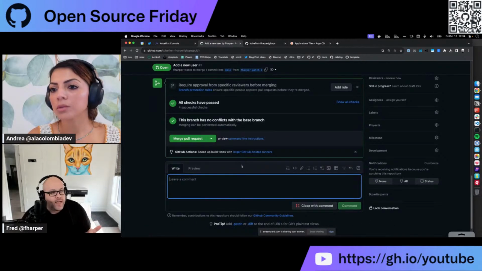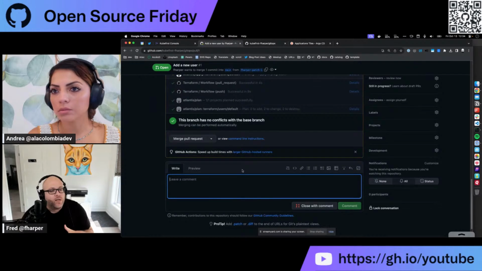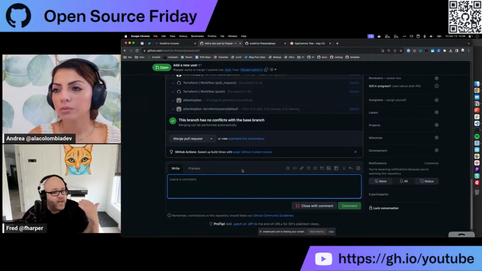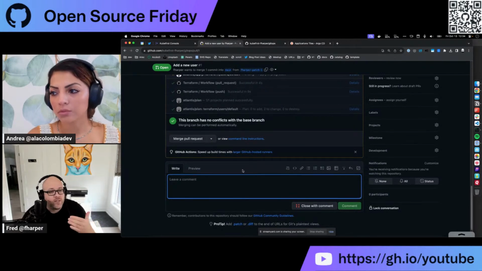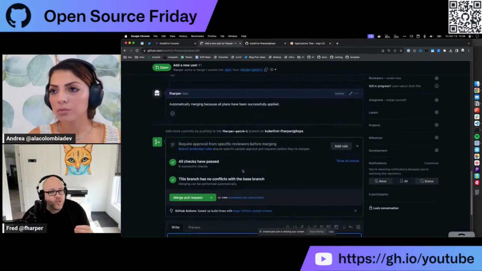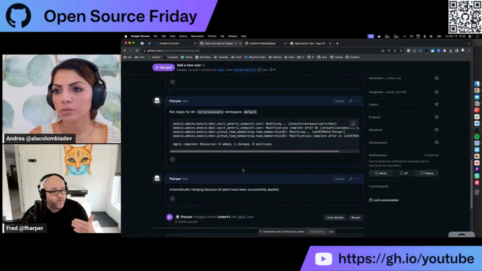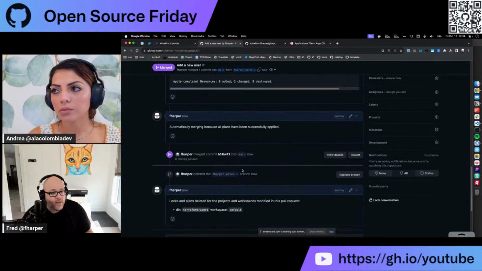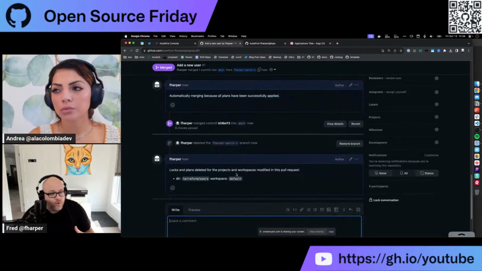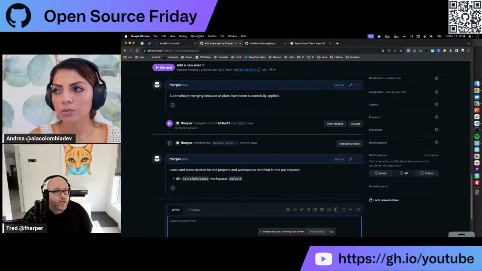The reason I'm doing that instead of using the CLI on my computer is that I have a trace, I have history inside my GitOps repo. Someone should have approved this and the plan is going to be run, so we know whether it's going to be successful or not. In my case, the plan was run, it was successful, the change was merged, and the branch was deleted. That's the way you can manage your users.